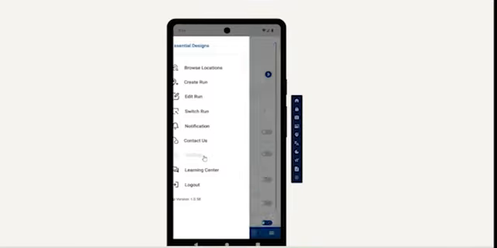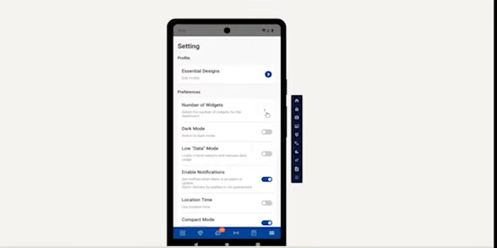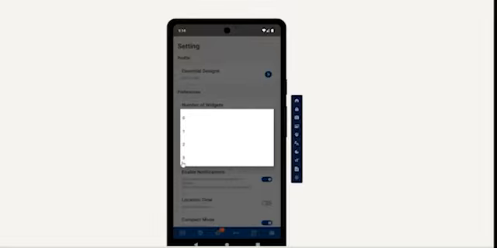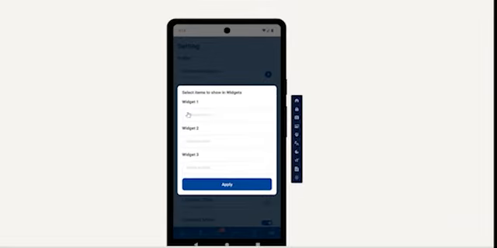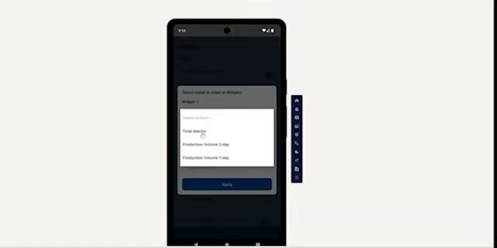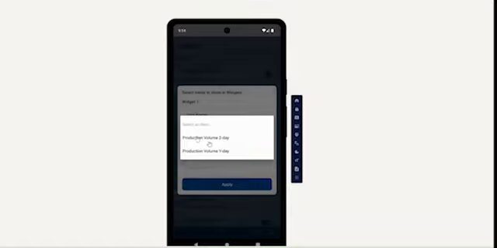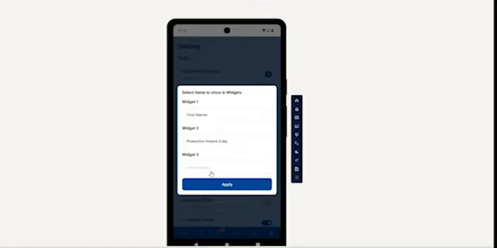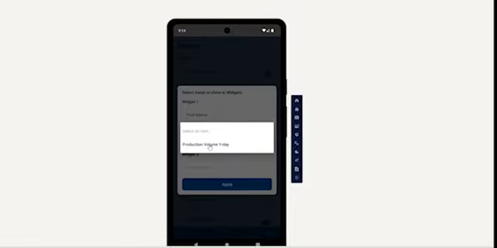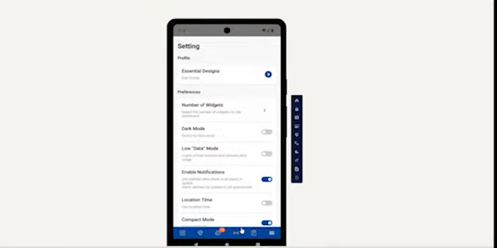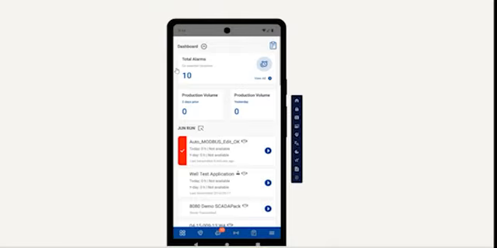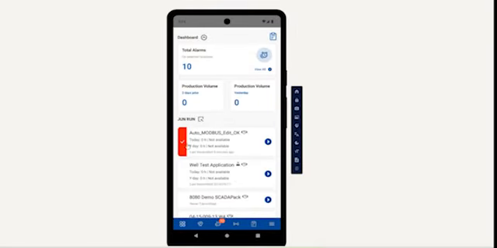go into settings, and you can create up to 3. And then you have to select the items. So we've got total alarms already, but we can do production volume day 2 day and production volume Y day, and then apply. So now we can see all 3 widgets up top here. Okay, and here we can see the alarms as well.